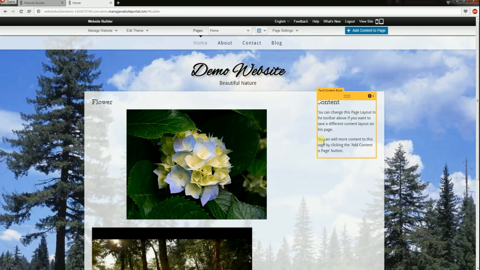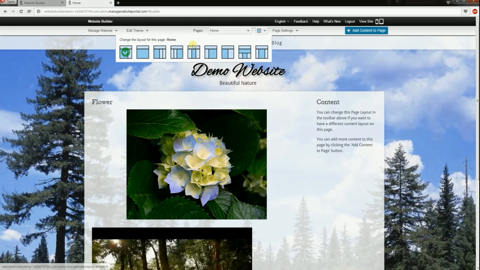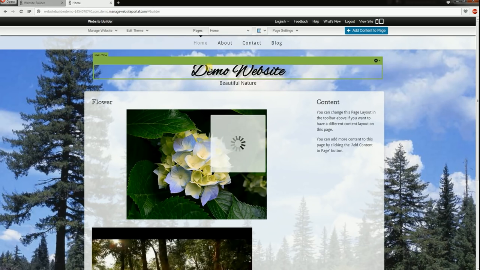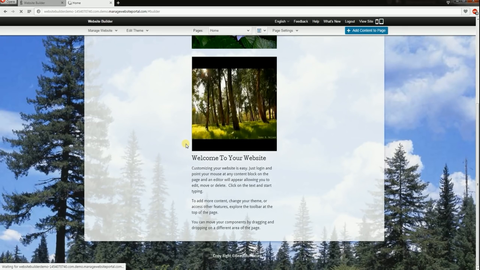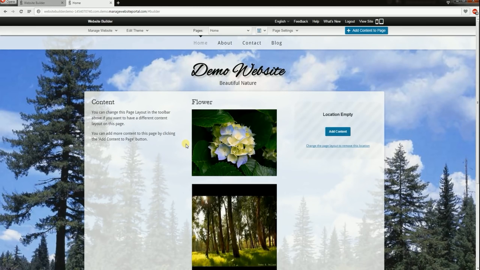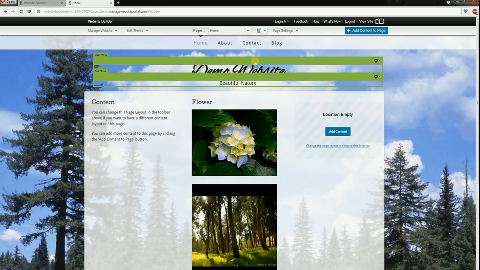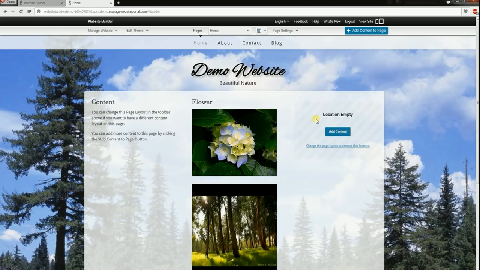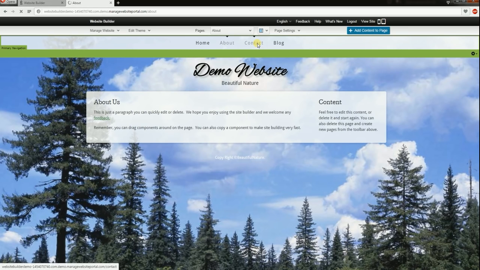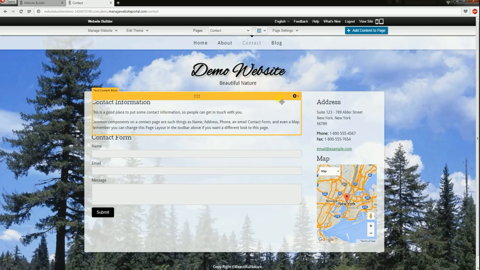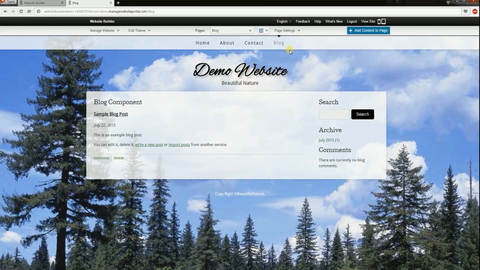Now, you have different layouts to display your content on your page. Look here, many layouts, I will select one. See, my content has come in the center, and my video is on top. Look, now your website is almost ready. Your about page. Contact page. Blog page is ready.